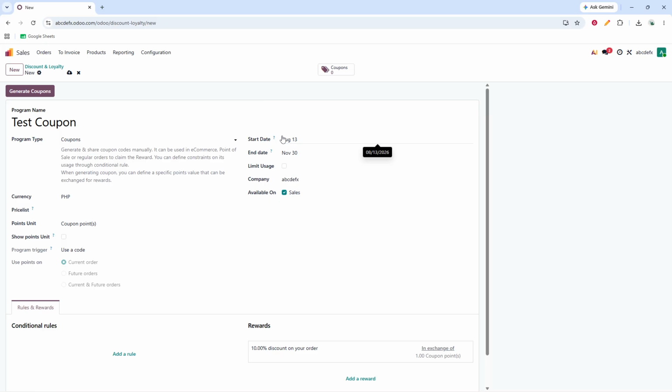You'll also see the option to enable limit usage. Turn this on if you want to control how many times the coupon program can be used. This helps prevent overuse and gives you more control over the promotion, especially if you're offering a valuable reward.